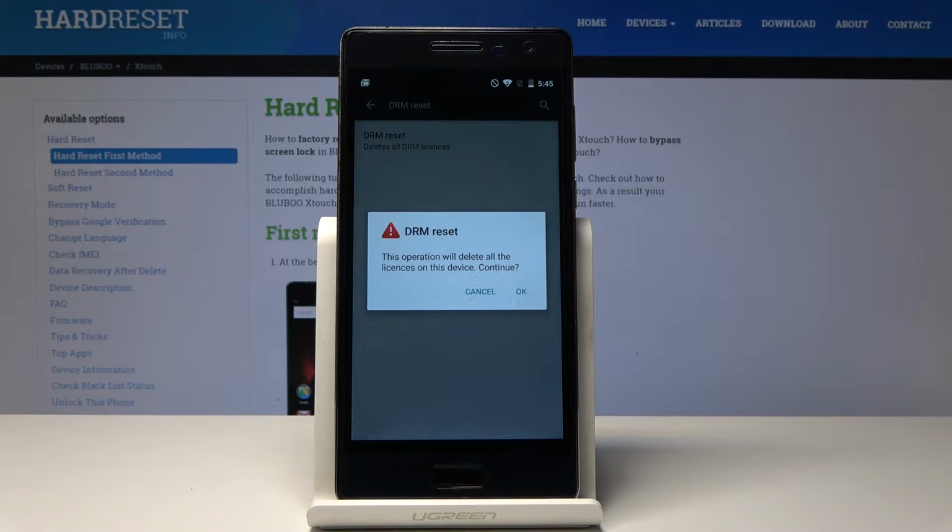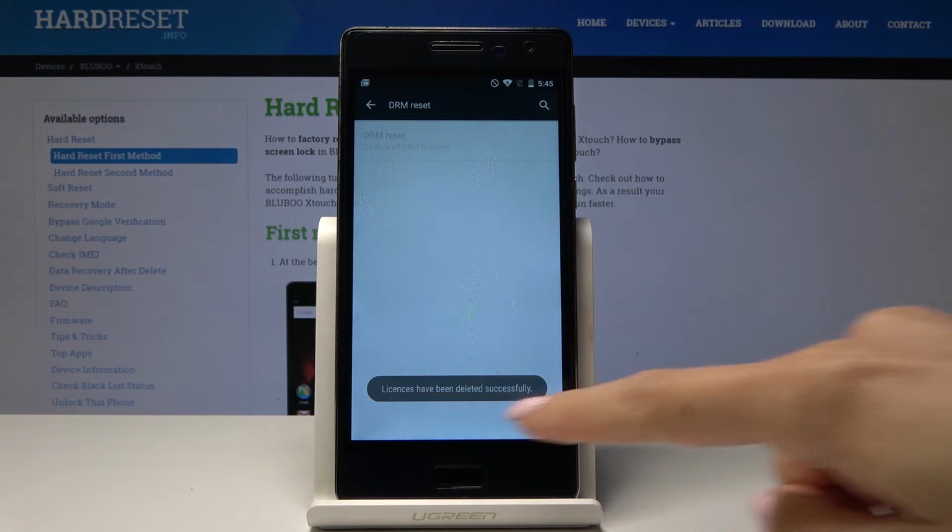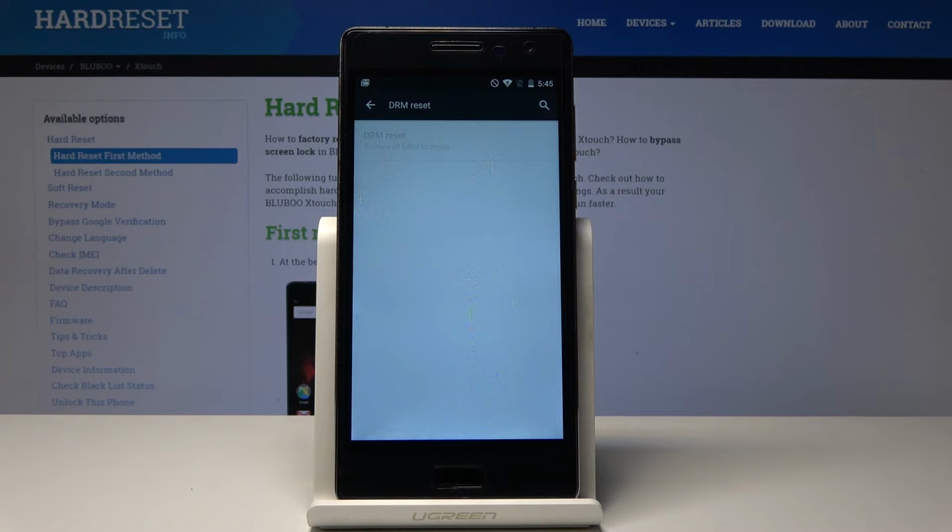you truly want to do it, because this operation cannot be undone and it will delete all the licenses on your BLUBOO Xtouch. So if you truly want to do it, if you truly want to reset them, click on OK. And that's it. As you can see, licenses have been deleted successfully. So this is how you are resetting the DRM.